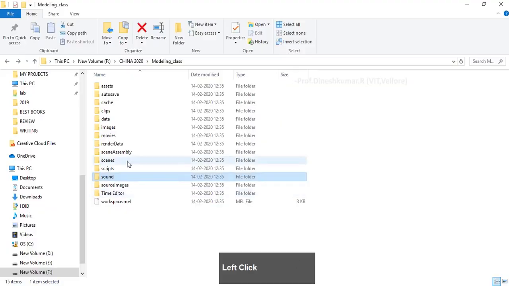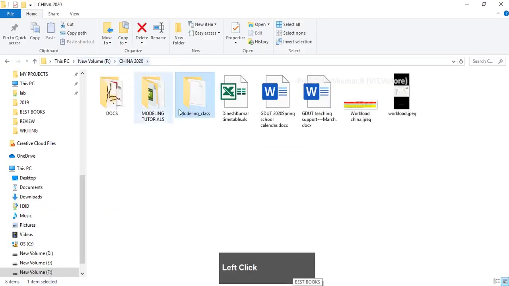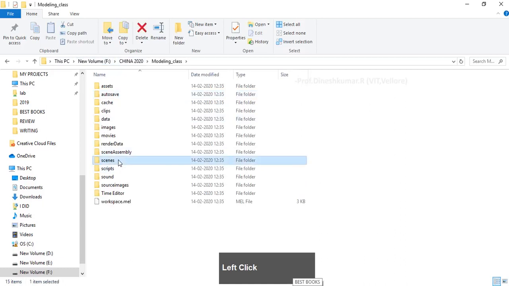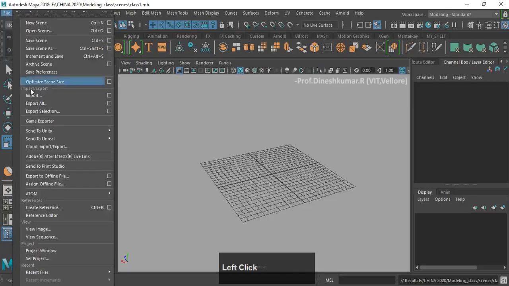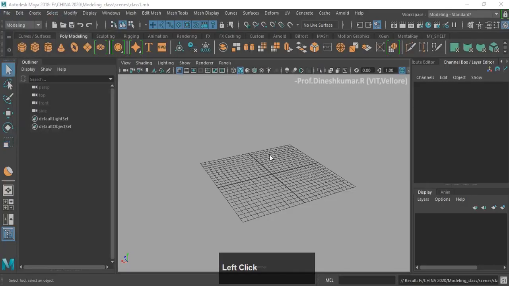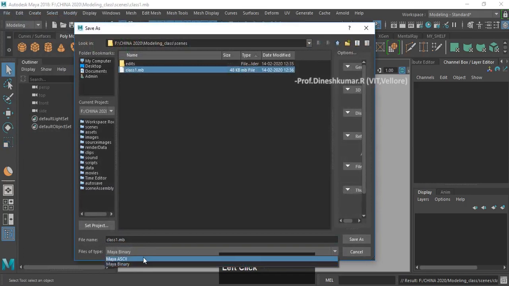Now when you go here, you can see in F China 2020 modeling class, inside the scenes folder, your Maya file is saved here. It's class 1.mb file, 49 KB. It's an MB file, which means Maya binary. Maya saves files in two formats: one is Maya binary, another one is Maya ASCII. When you go to File, Save Scene As, you could see two options there, Maya binary and Maya ASCII.